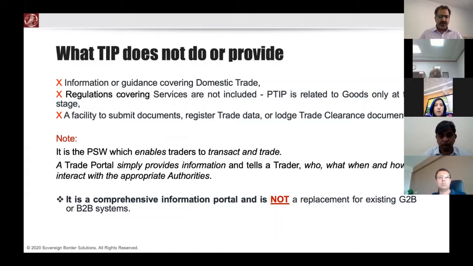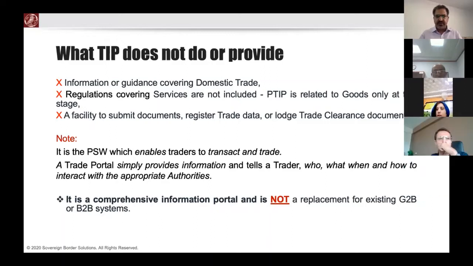It does not cover domestic trade. It's about international trade. So that is something which we're all clear about. In many countries, the trade information portal could be extended to services, but for our purpose, for the Pakistan Trade Information Portal, it is related only to goods at this stage.